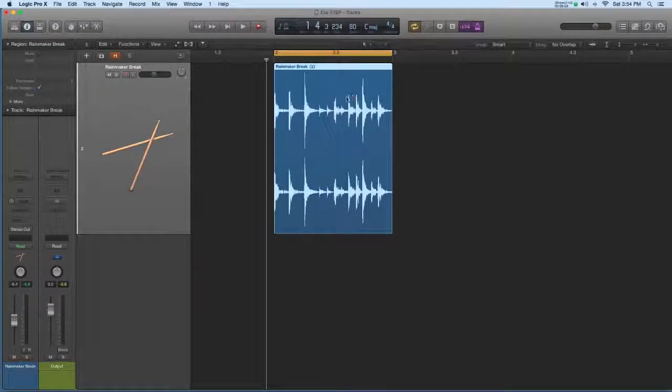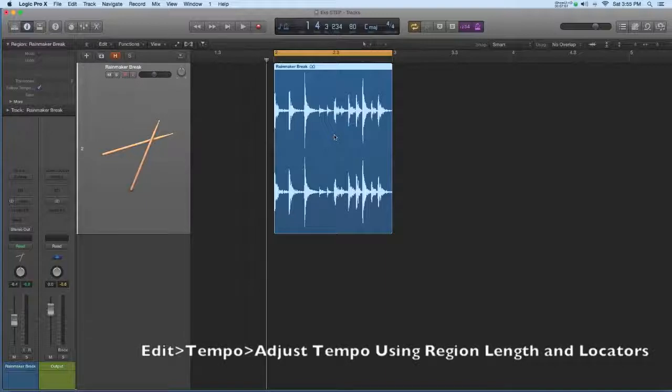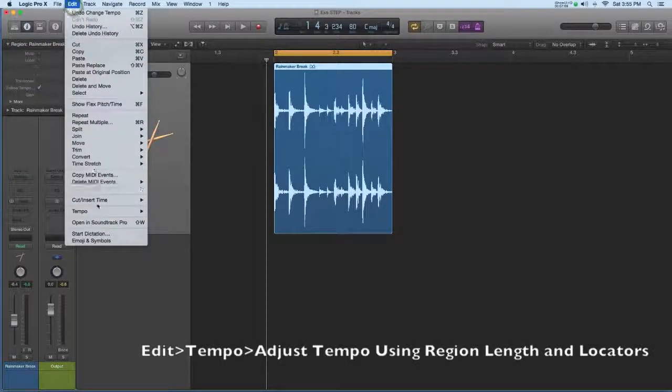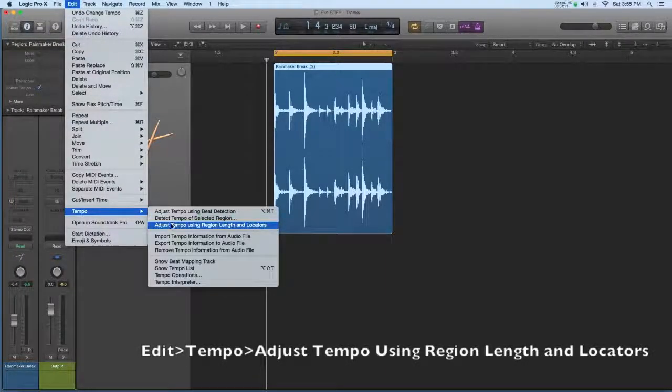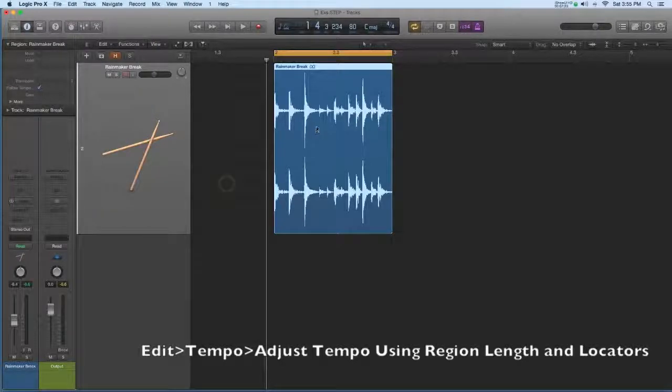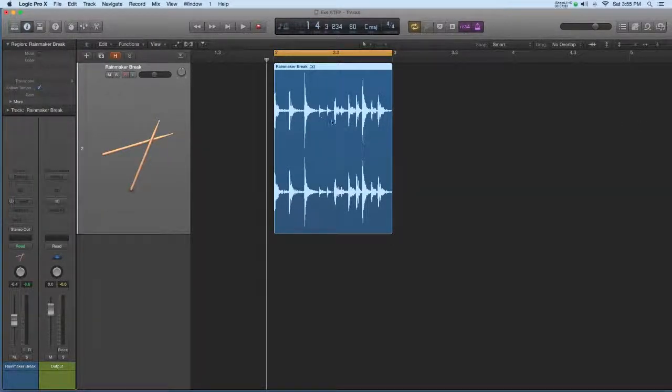So this is a good example of just finding a drum break, in this case a stereo audio file, bringing it into Logic, creating your edit, and then using Edit, Tempo, Adjust Tempo using Region Length and Locators to get this to snap to Logic's grid. And then after that point, I dragged it into the loop browser, entered some metadata, and now I've got an Apple loop. We'll continue working with this in the next video. I'll show you some other cool things you can do. All right.